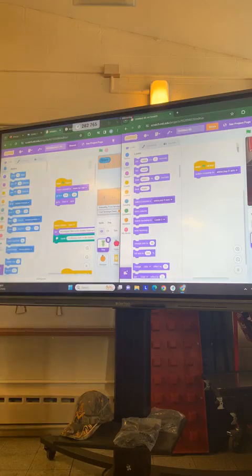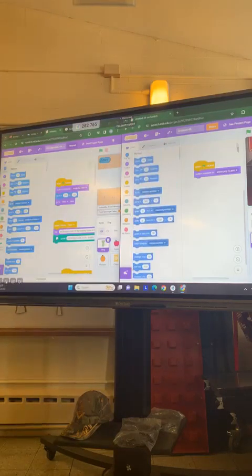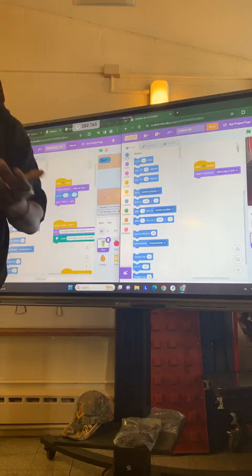Next one is blue. There's a blue little block here. We gotta go to blue. That's motion, and it says go to X and Y. You gotta put the same numbers in too. This starts your sprite in the right position wherever you're going, right?